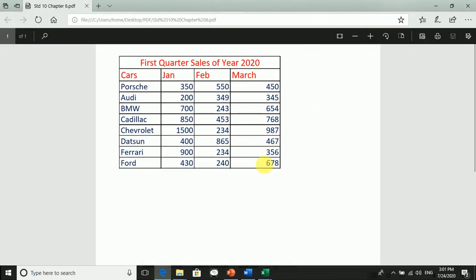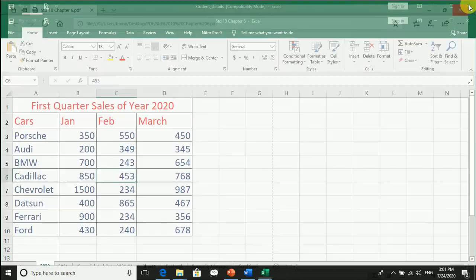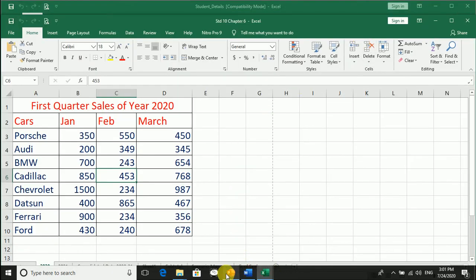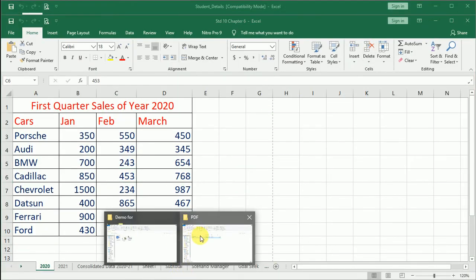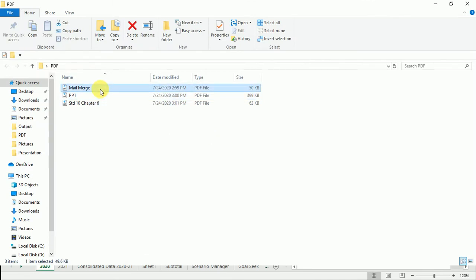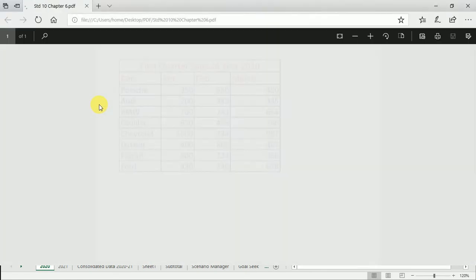Yes, you can see this PDF over here. Okay, so here you can see all three things: the Word file, the PowerPoint presentation, and the Excel file. You will see them in the form of PDF.